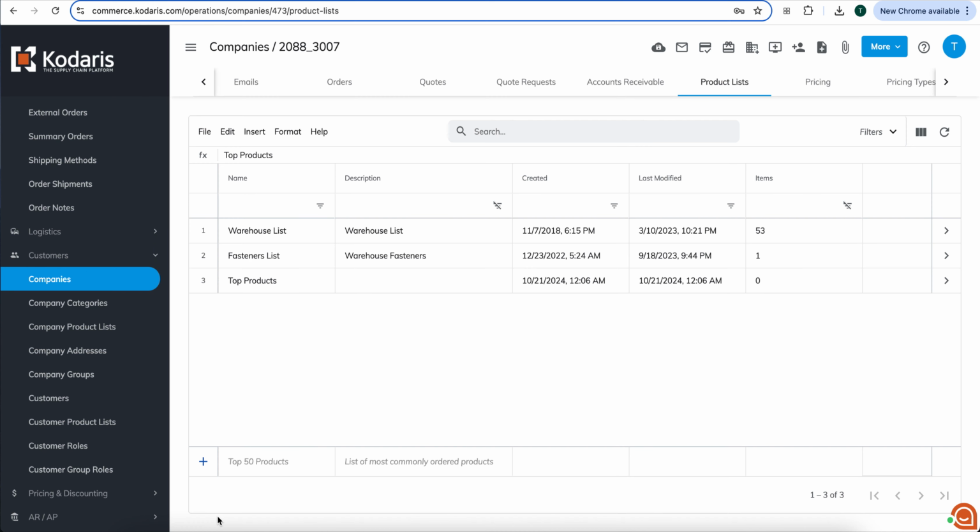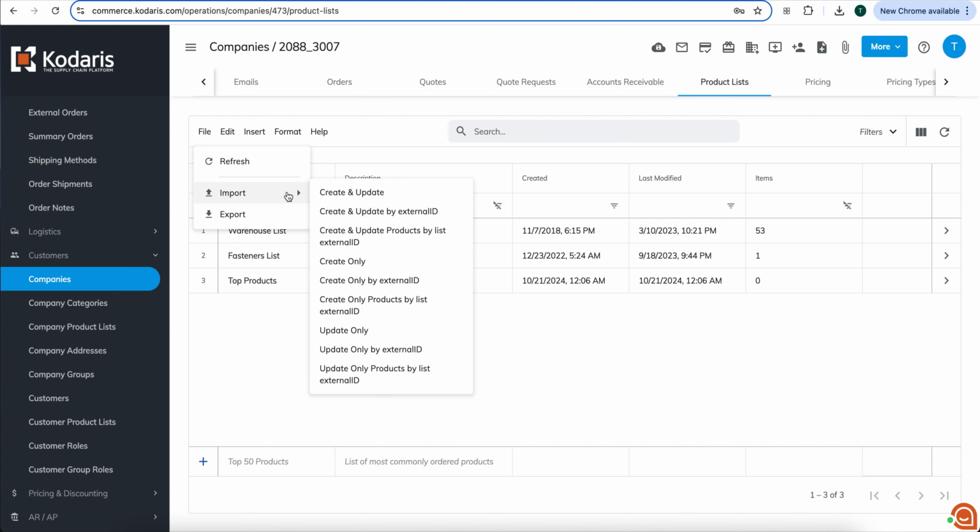So I'm going to go back to the operations portal here, and I am going to run my import. To do that, I'm going to click File and Import. And then I have a couple of options here. I can do create and update.